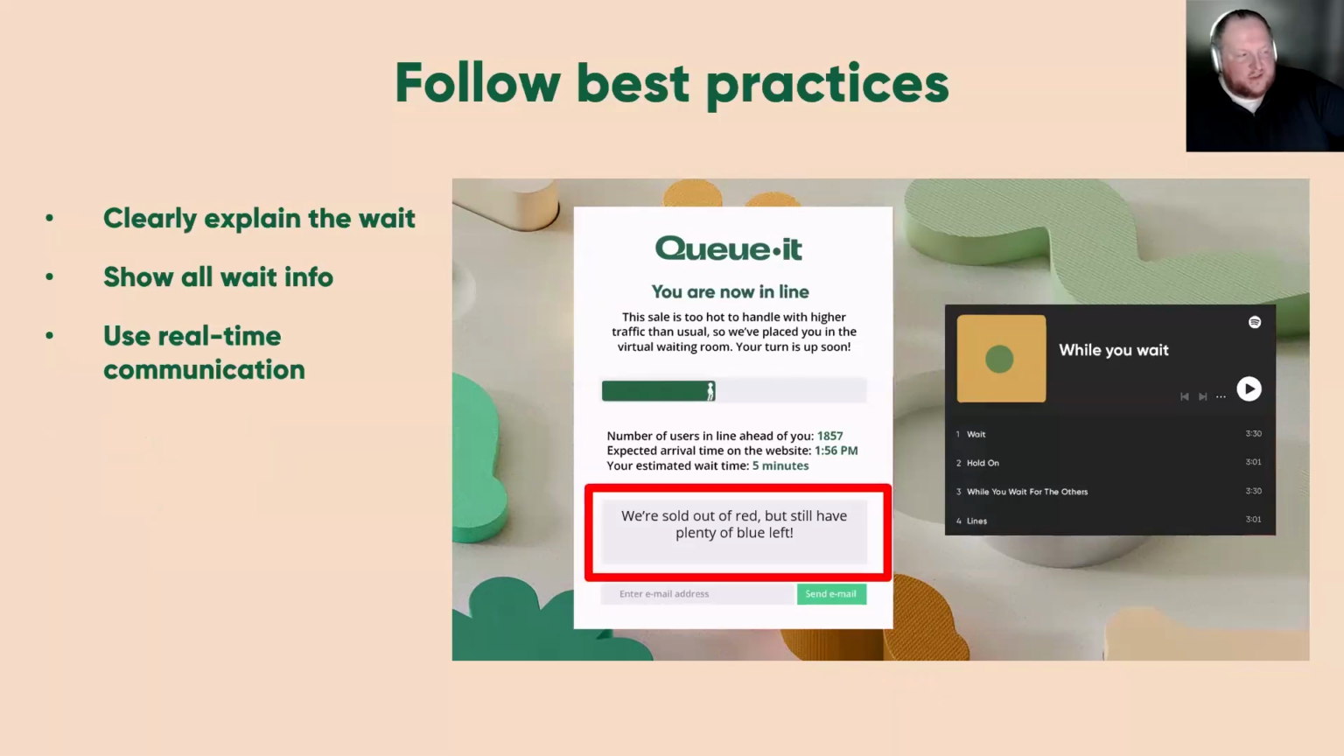Yeah, I was just going to say, Christian, that the dynamic messaging and the real-time communication with your guests is often overlooked when creating a waiting room, from what I've seen over the years, because that dynamic message gives you the opportunity to publish real-time updates.